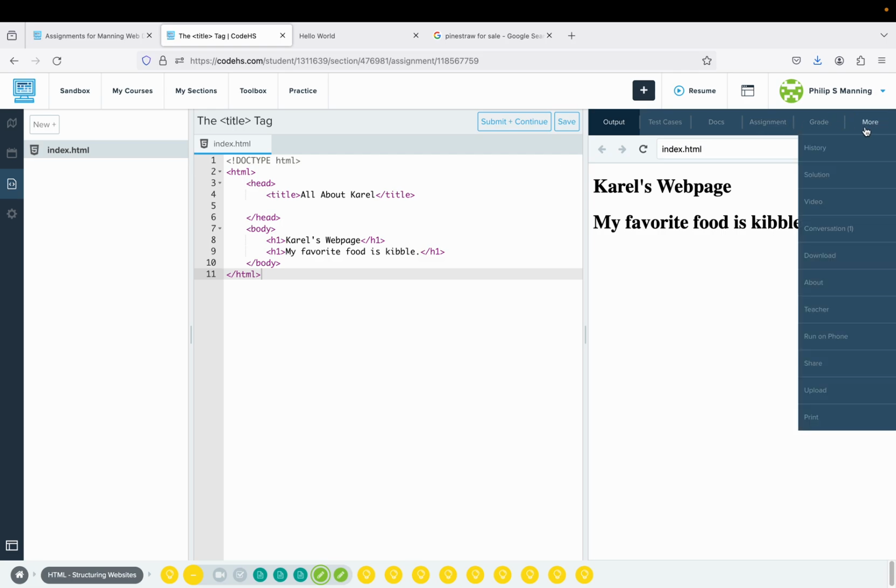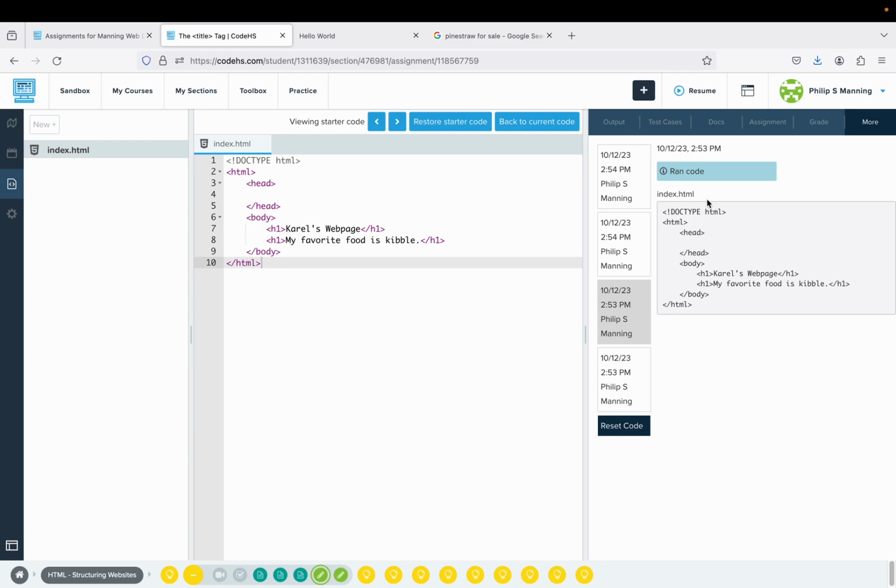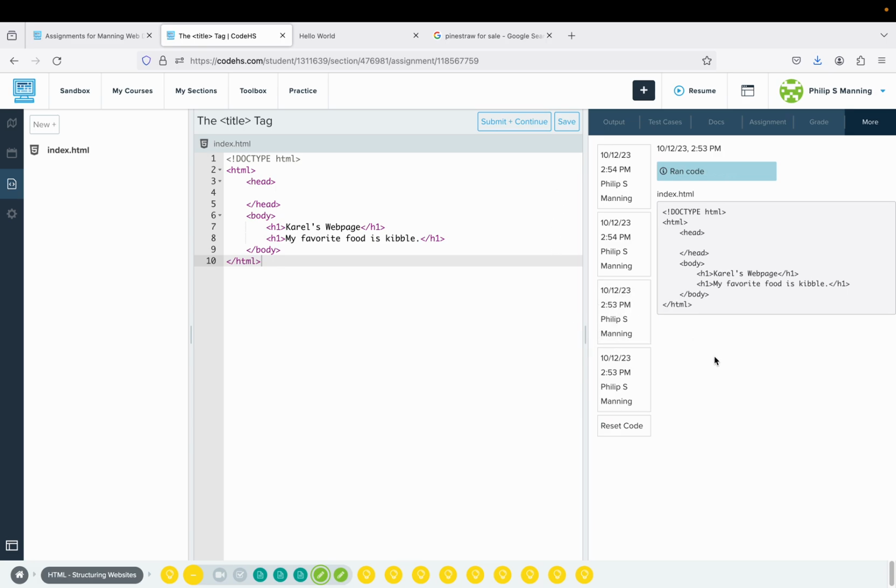Okay, and I'm going to start this one over. I'm going to go to history and reset my code. Okay, and I'm going to restore starter code.